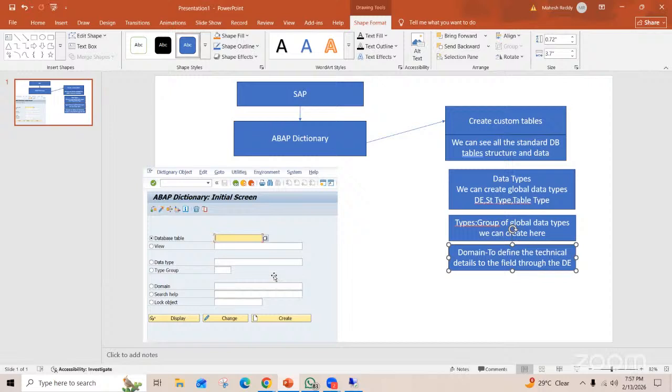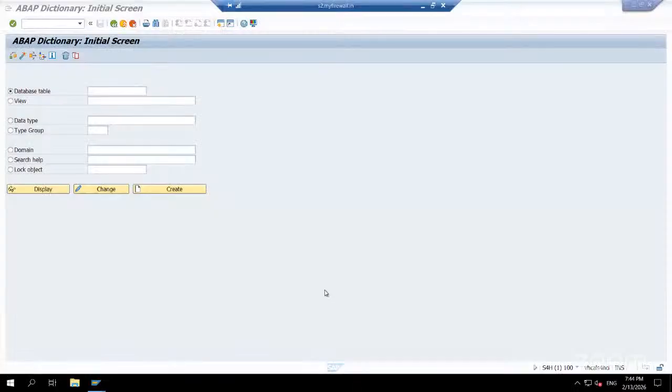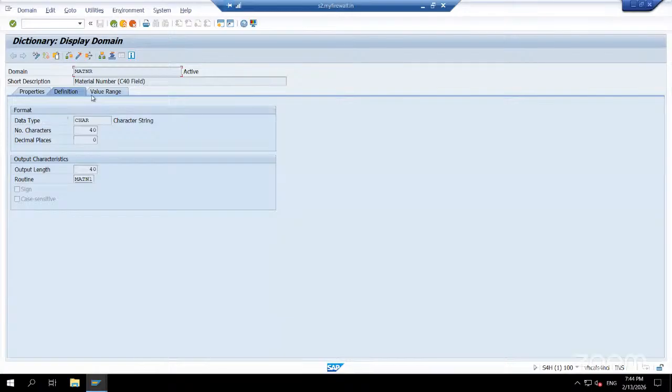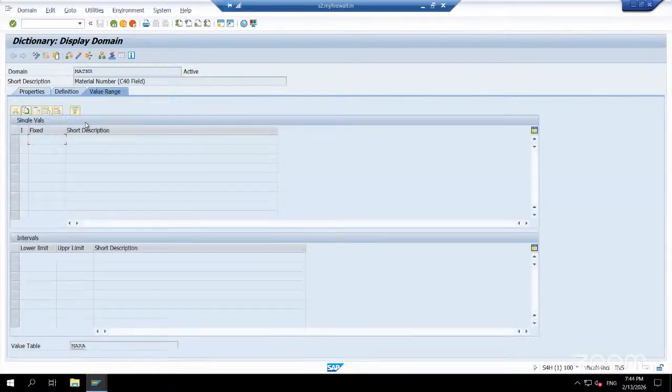Data type, number of characters, decimal places, output length, routine. Under output characteristics, we have output length and routine. Click on display. If you go to value range, we have discussed all these three. What is the purpose of these three? What is the purpose of this section? This section, single values.